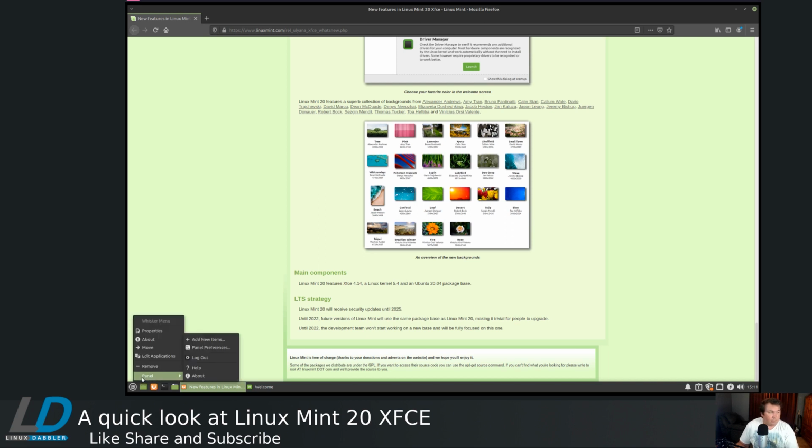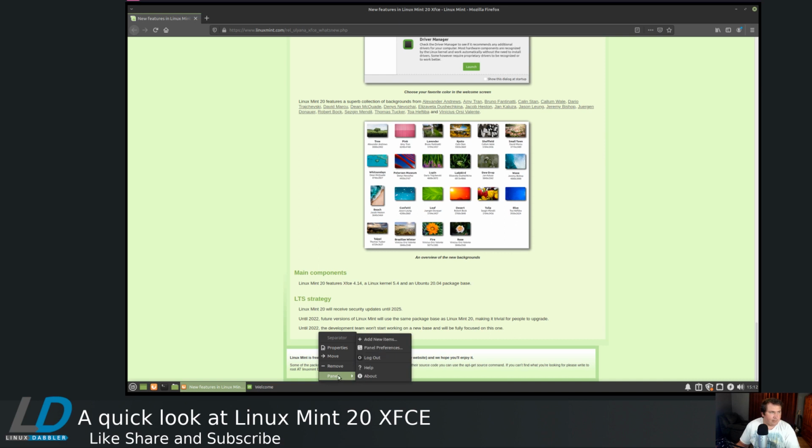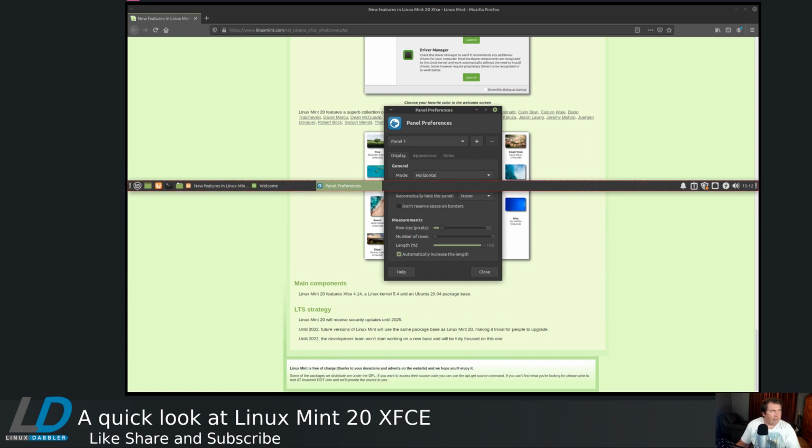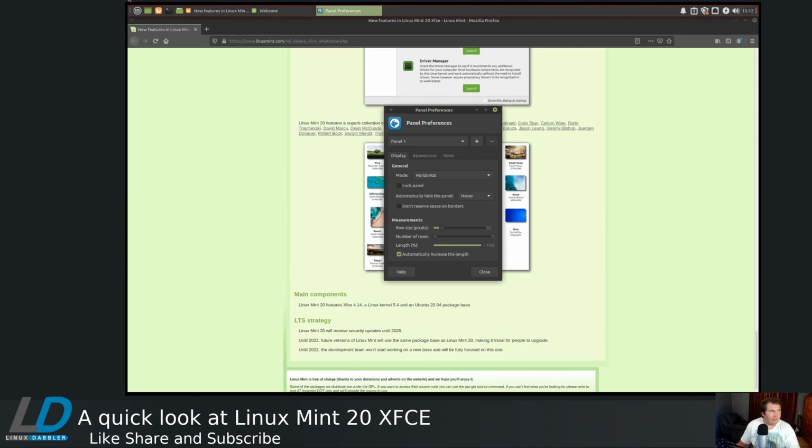Well, anything that's XFCE, you can customize it pretty easily. So let's say you wanted to move this bar to the top. That's really easy. Just go to panel preferences. And this panel is locked. So you can actually click this button to unlock the panel, and you get a handle here. And you can move that right to the top. And then lock the panel back.